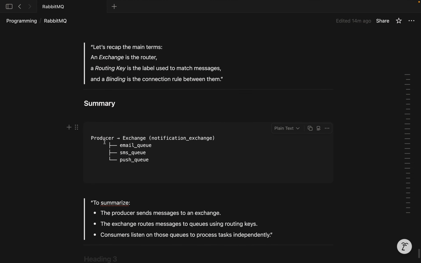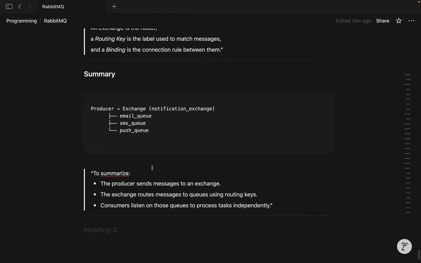So we're gonna follow this strategy. Producer will send message to the exchange, notification exchange. These messages will be delivered to the email queue, SMS queue, push notification queue. Producer sends message to the exchange. Exchange routes messages to the queues using routing keys. Consumers listen on these queues to process tasks independently.